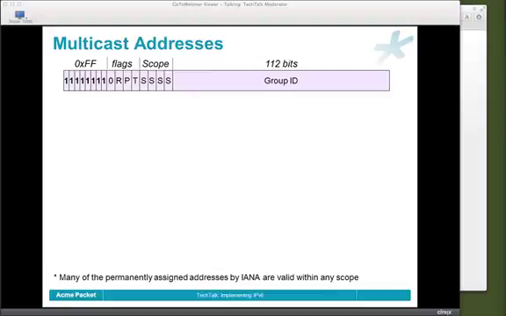We then have the multicast address. The multicast address is identified by 8 ones, and then 4 bits of flags, and then 4 bits that define a number that identifies a scope, which means that IPv6 addresses have scope. The remaining 112 bits is simply the multicast group ID.